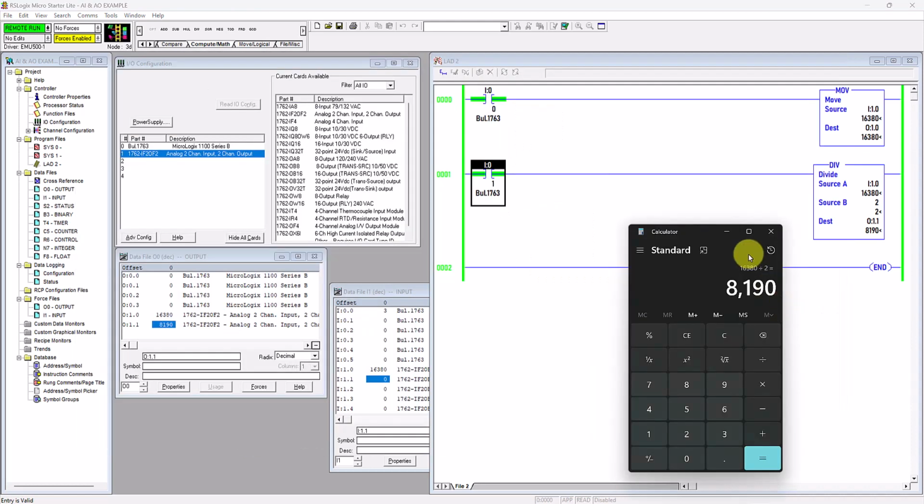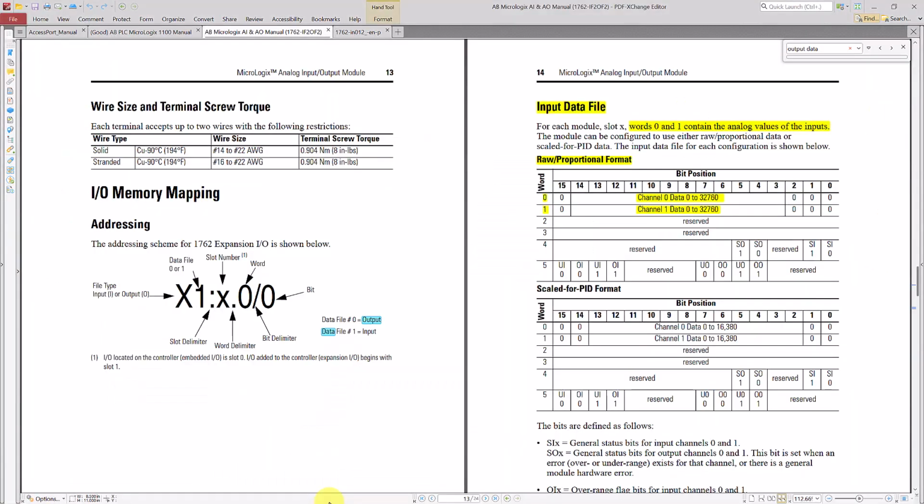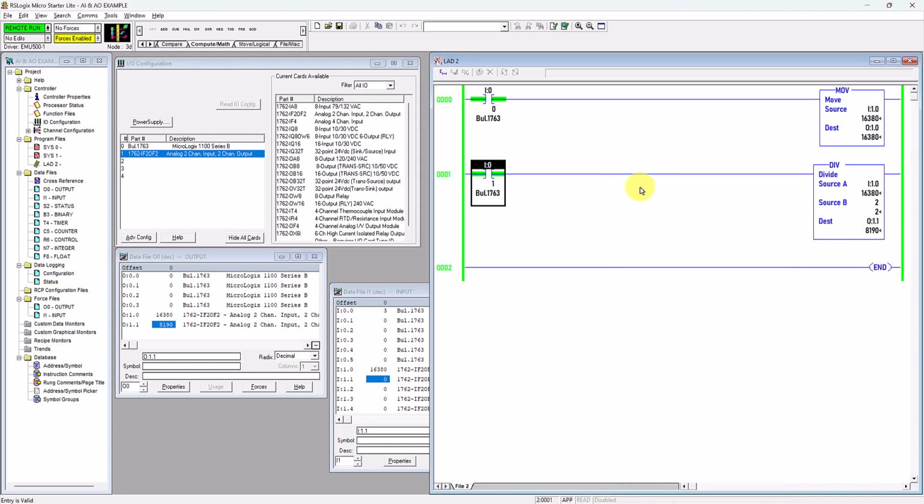Let me show you. So 8190 divided by 32760, times 16, plus 4. So you get about 8 milliamp. Yeah. So I hope that you understand what I'm trying to share with you. So that's it. Thanks.